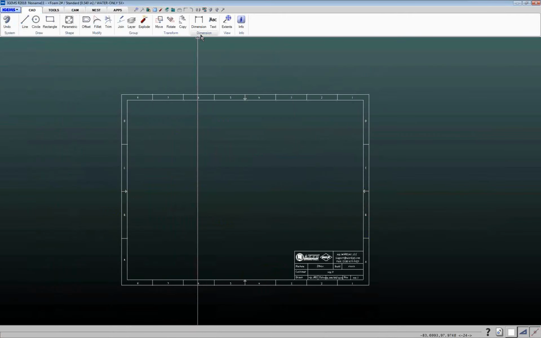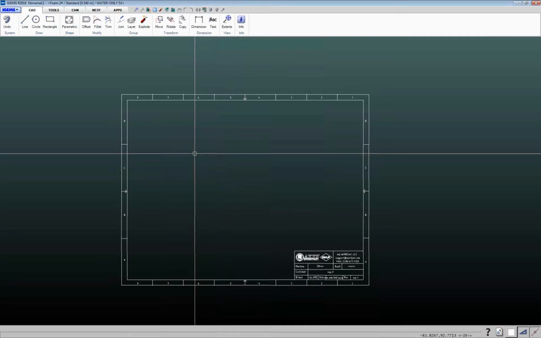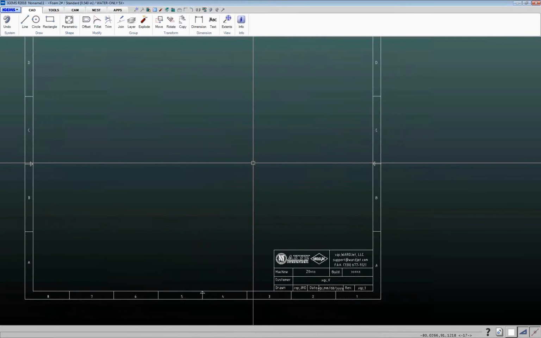So now if I go ahead and close this, and I come in here and click on new, now it's using that template, and then again it'll revert to whatever things I had saved in my dimension style and things like that. So that can be fairly helpful.